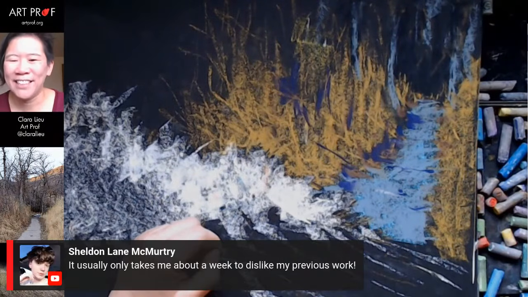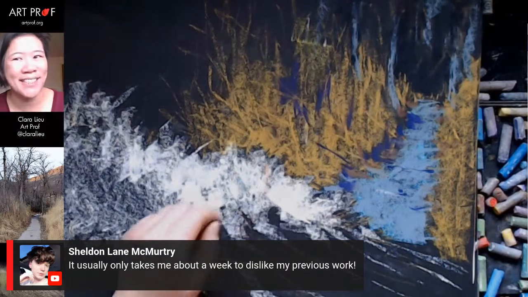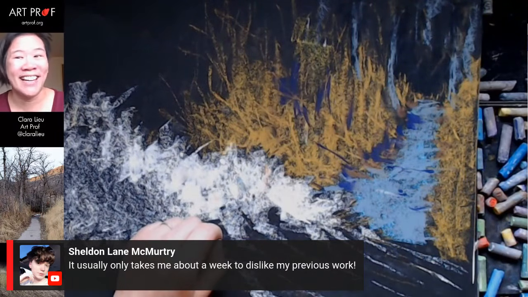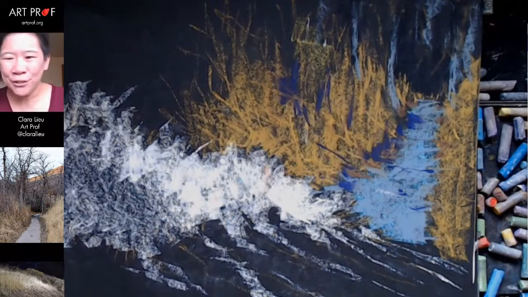This is a good comment from Sheldon. Usually only takes me about a week to dislike my previous work. What I try to do, Sheldon, is I put it away. I put it in a portfolio where I can't see it, because you guys ever like babysit your artwork? I did that with the water mixable painting that I did. It was just sitting on my desk, and that was not a good idea. I should have put it away, but I was looking at it throughout the week, and I think that was a mistake. I did not get the freshness in my eyes that I was really looking for.